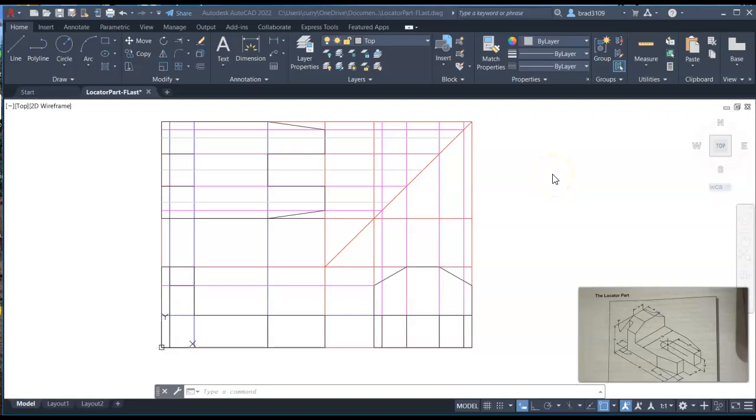All right, so we are continuing on the lecture here on how to create the orthographic projection of the locator part off of the isometric drawing that we are given here in the text. So we last were kind of bringing the top lines, projection lines over to our ninth line. So our next step is to project these down into the side view here as well.